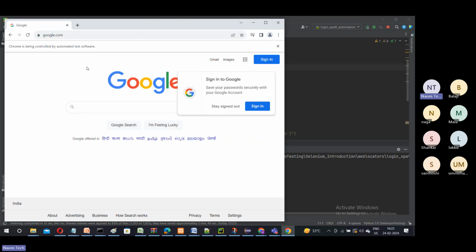Now we are going to add a little more flavor to this automation. How are we going to apply automation on this search box? We are going to pass some text to this and click on this button to do the search. So that is the automation strategy we are going to create now.